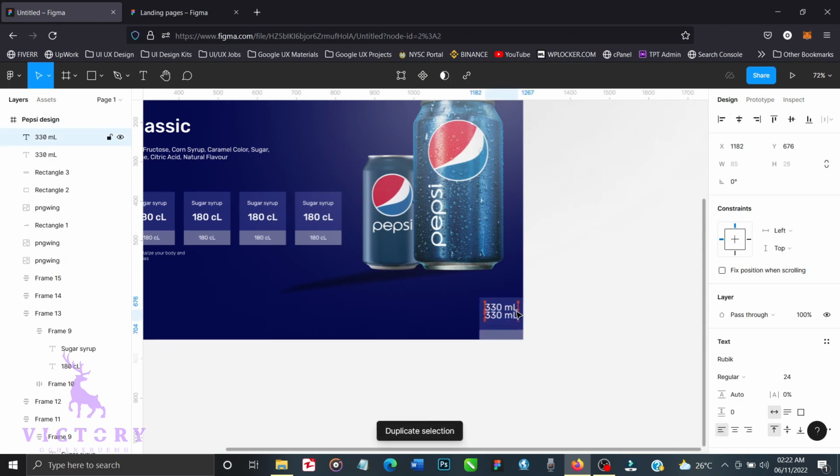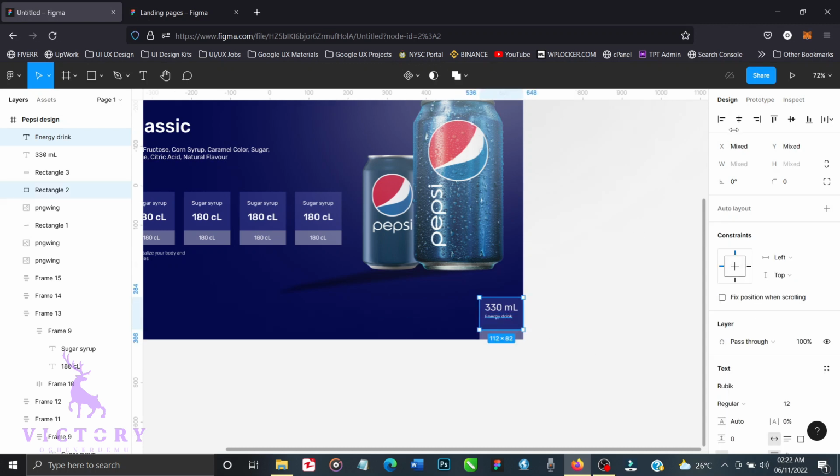Alright. And then I'll write a random text. Duplicate. Let me make it smaller, like 12 or so. 12. So what should I write in here? Let me just write energy drink. So I'll highlight this and this and align it to the center. I can add auto layout, I can group it, but I'm not going to do that. I'm just going to leave it like so.